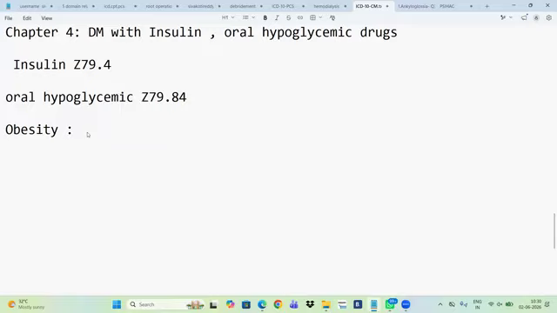So what are the things you will code when the patient has obesity? Obesity and BMI. Obesity or morbid obesity, when documented, you will code, and BMI, correct? BMI.